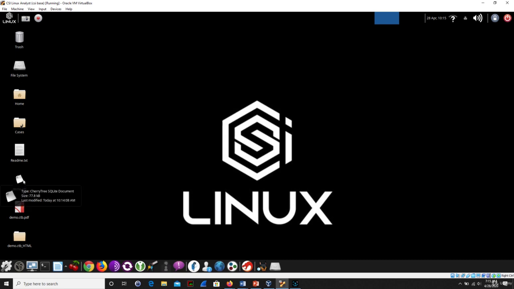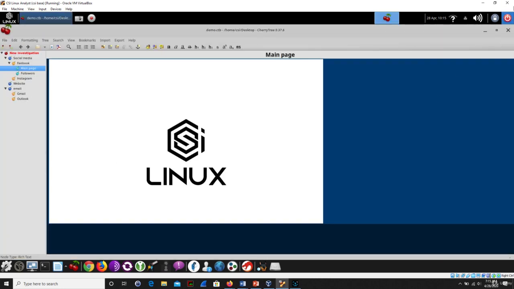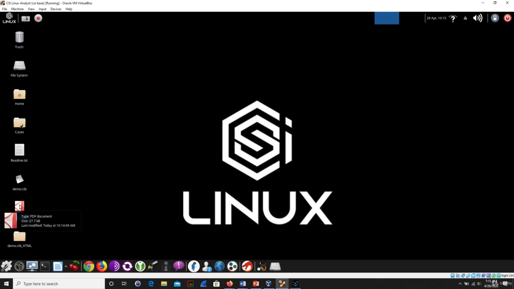One's a CTB, which is a Cherrytree template. So if I open it, it opens up Cherrytree. Now, if whoever's viewing the file doesn't have Cherrytree, obviously they won't be able to open it. We also have the PDF.